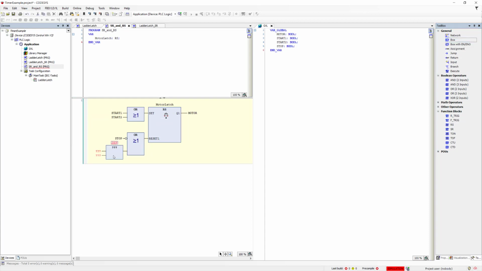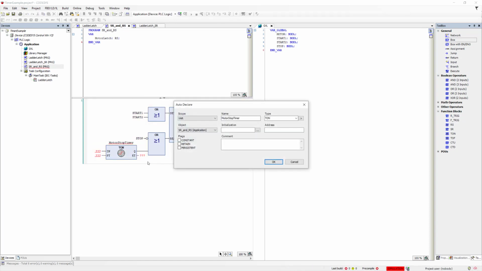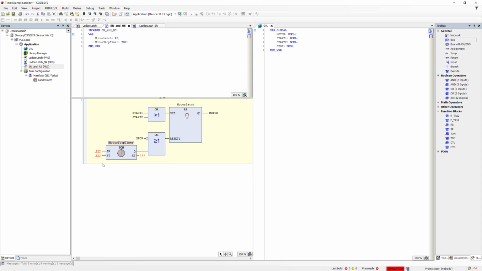Now it's anything, but I can write here on those question marks within the box what I want the box to be. T-on. And now we see that the T-on block, just as the RS block, needs a name. The name can be rather long if you wanted to. Motor stop timer. That is not the name that I have declared before, and I need to do it. Codesys says that this is probably the name for a T-on block. Yes, it is. Okay. Now we have the variables here.